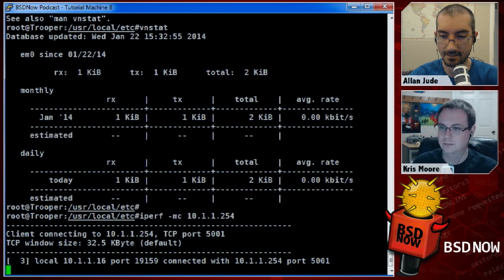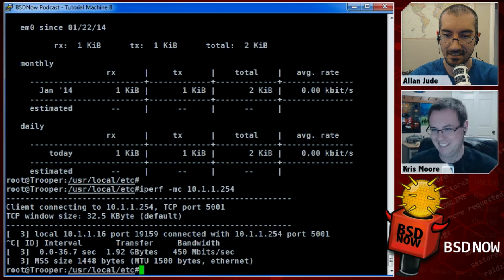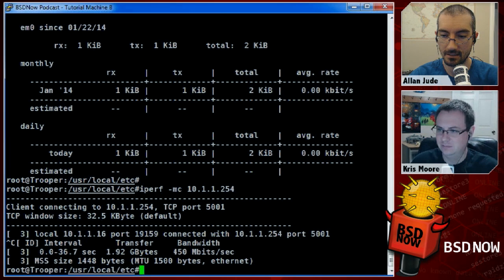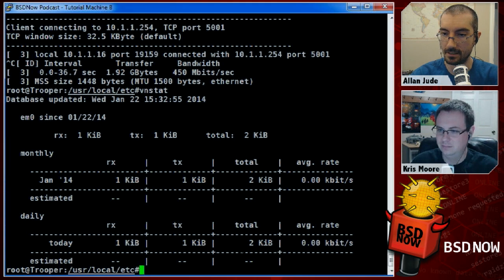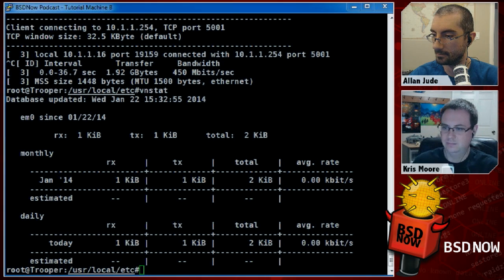It's not stopping at 10 seconds like it's supposed to. Anyway, if I interrupt it, we can see that in 36.7 seconds, we transferred 1.92 gigabytes, averaging about 450 megabits per second. So now if we look at vnstat, it hasn't updated yet. I forget what the update interval is on that for you to see.